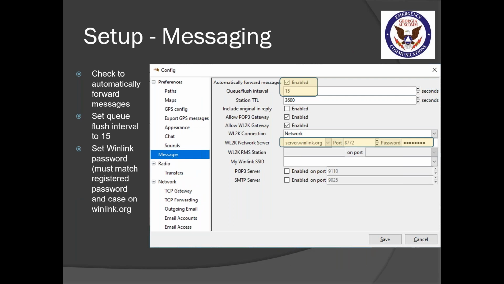Next one is messaging. Now this applies to all the different forms of messaging. What I recommend on this one, the box at the very top, automatically forward messages, normally is unchecked, but I suggest changing that to enabled. And you can actually forward messages through another DRATS station. We had an example of that several years ago down in Central Florida, where a county wanted to demonstrate that they could operate totally off the internet. So they actually made contact through a repeater on DRATS, and they forwarded messages to the state EOC in Tallahassee.